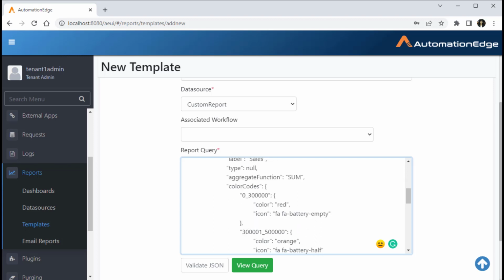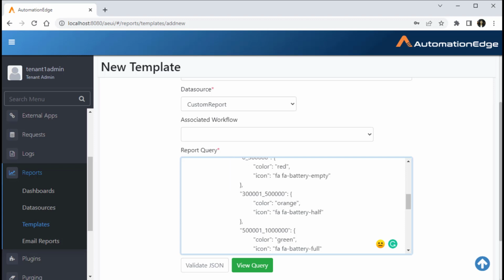In this report, I'm introducing color codes. So you can provide color code by values, which can be numeric or non-numeric. Now, in case of sales, we will provide color codes by numeric value. So sales from 0 to 300,000, we want it to be colored red. And in the icon, you can provide icons from Font Awesome.com. Provide the class value within quotes as the icon here.